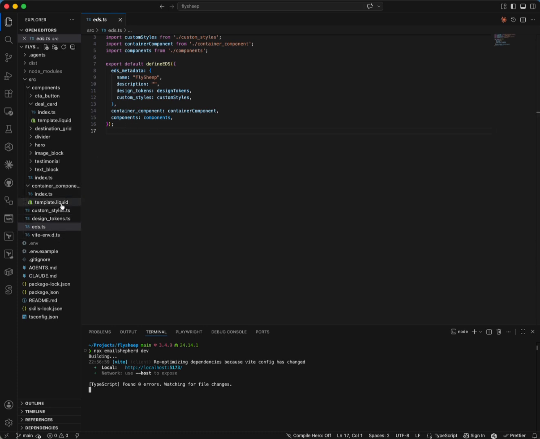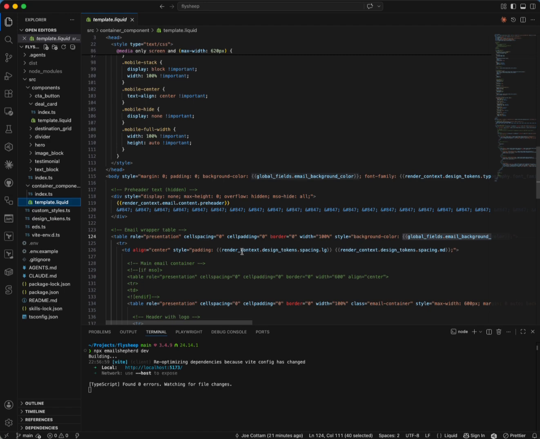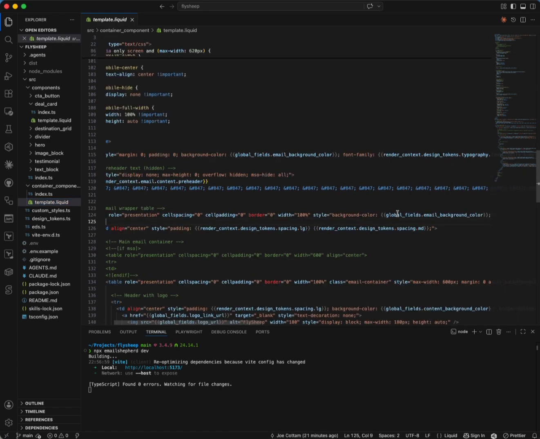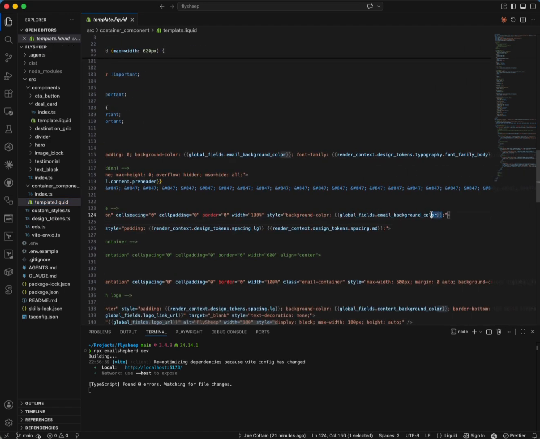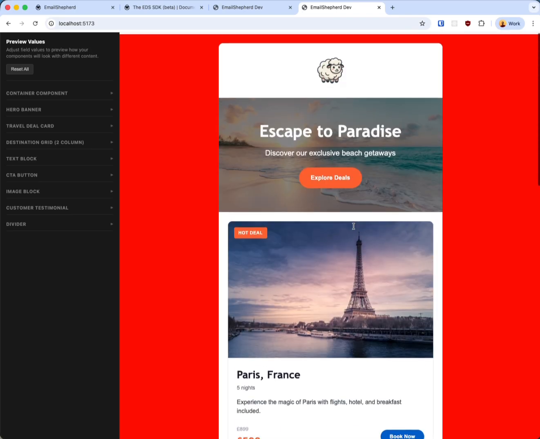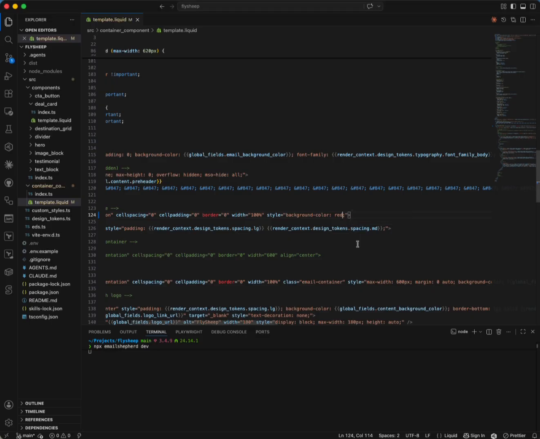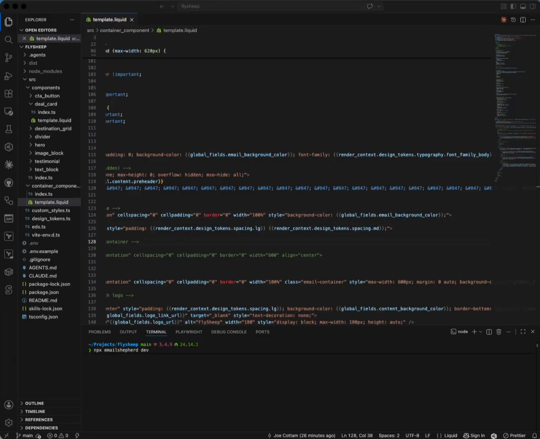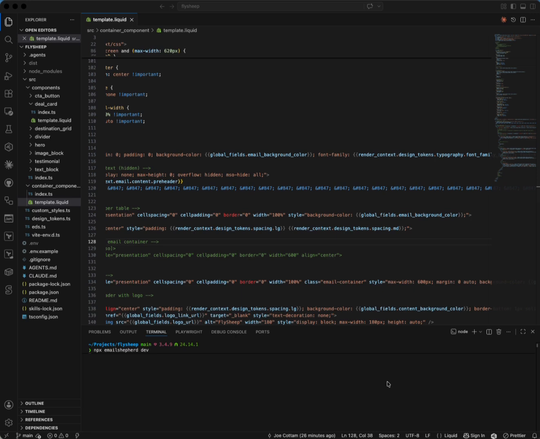So for example, let me change something simple in the container. Let's just make it a red background and save, and then go back. Yeah, you can see that's got live reload, so you can have it side by side.